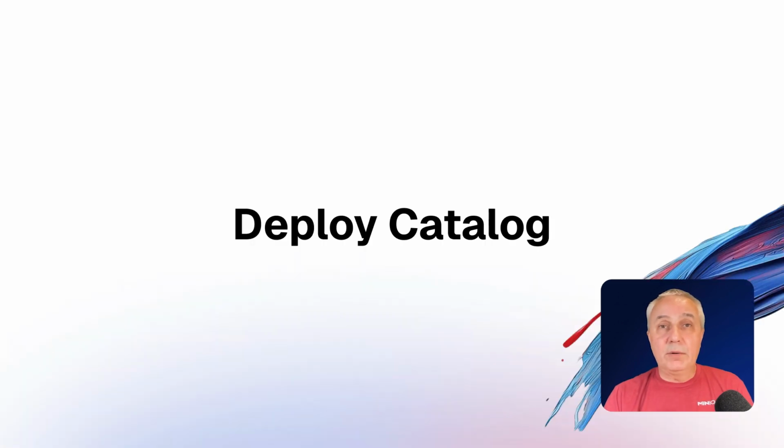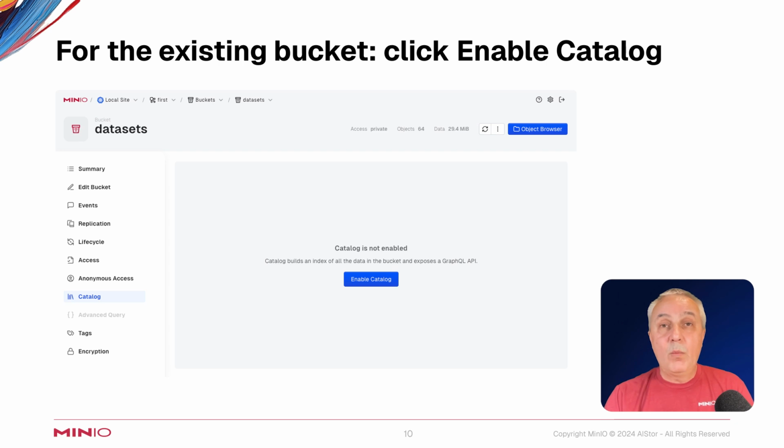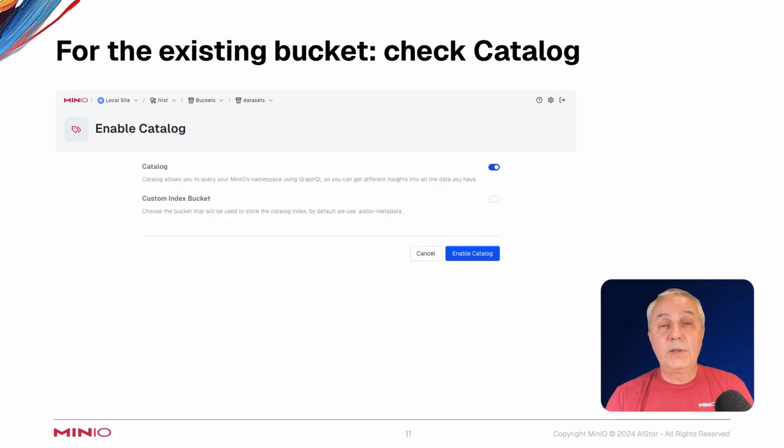How to deploy a catalog? The simplest way is to enable it when you create a bucket. You just click Enable Catalog, and then it's done. What if you have already created some buckets and you want to enable it after the fact? You go to the bucket menu, you click Enable Catalog, you confirm it on the next screen, click Enable Catalog, and your catalog is ready.